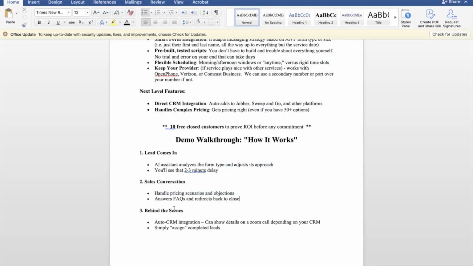And once the customer has agreed to a service date, behind the scenes, the CRM is going to add that customer to the CRM. We can go over on Zoom what this is going to look like. All you have to do is simply assign a technician to that new customer.